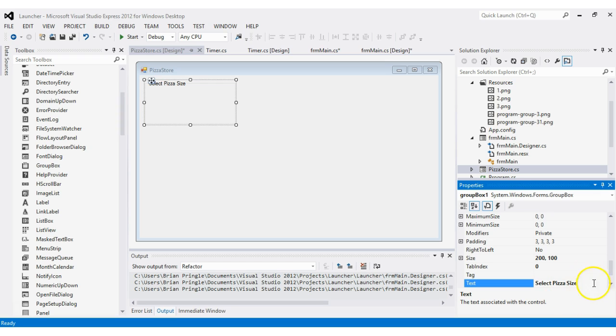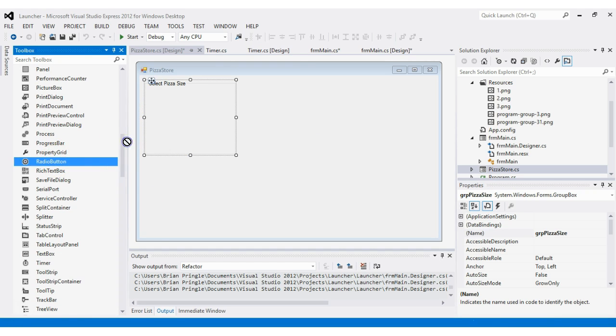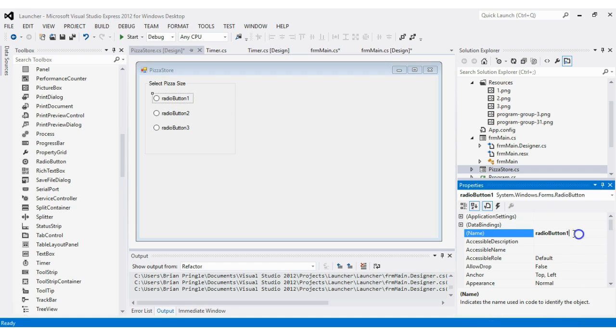And then our group box gets a name of GRP pizza size. All right, so we have the select pizza size here, and we're going to have some radio buttons that will actually be used to select the size of the pizza. So we'll have a small. I'm going to copy this and paste it a couple of times. And we're going to allow for a small, medium, and large. Now the way that I'm going to do this is going to be small, so this is RB small.